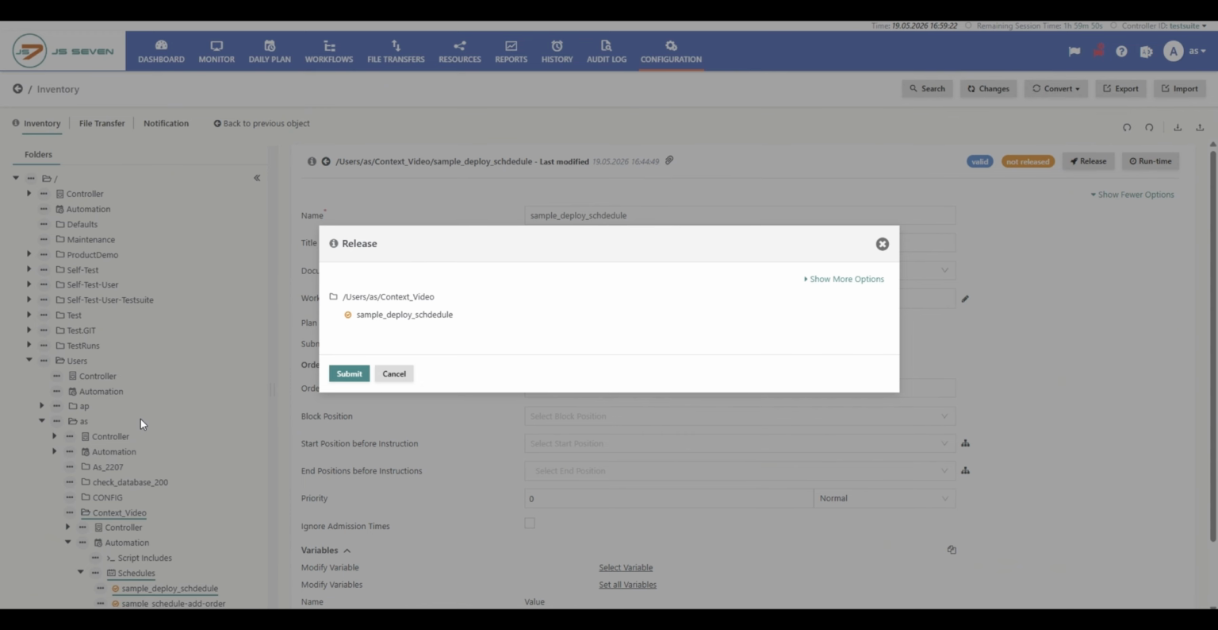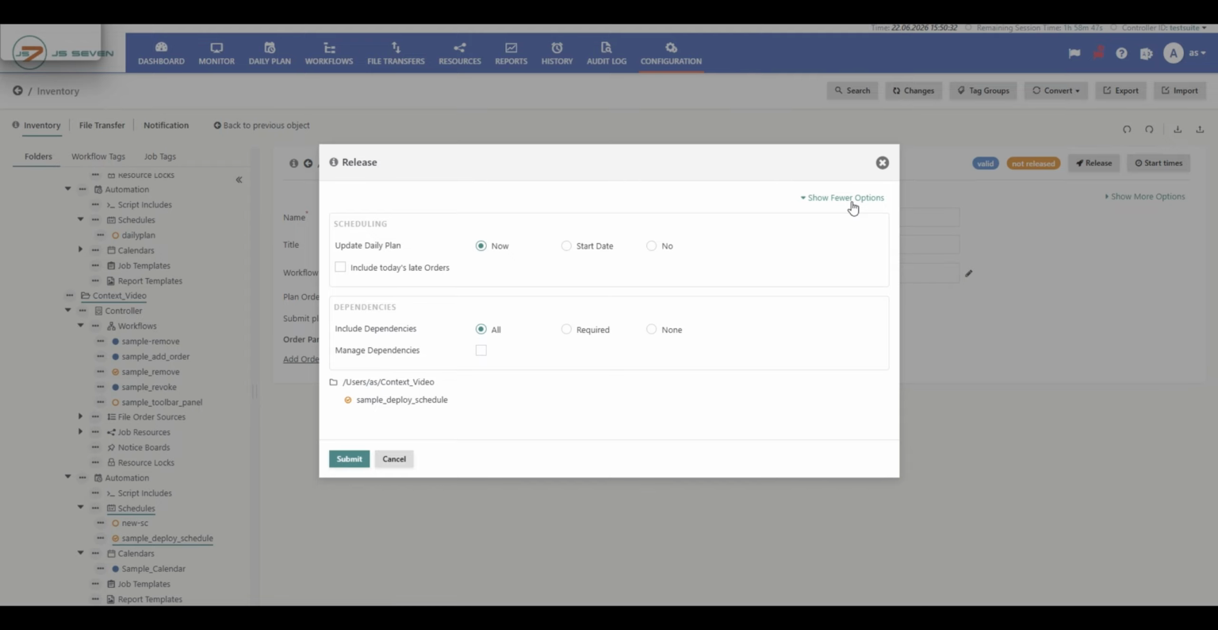If you are fine with the default values, you can simply click submit to release the schedule immediately. But let's quickly explore all fields. For that, click on the show more option. And you will see the release window expands and displays additional fields to configure the release operation.